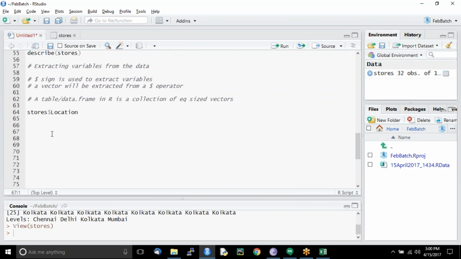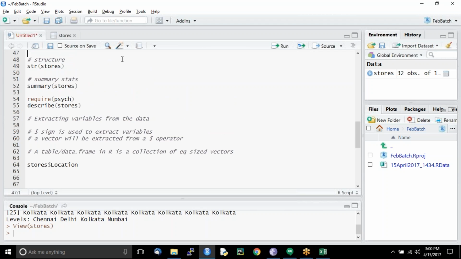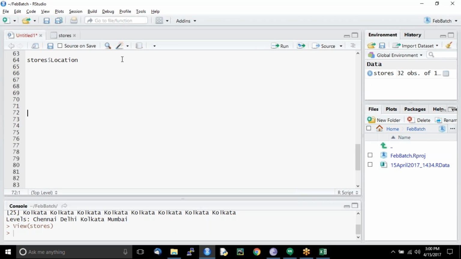Sir, where will we get this stores file? So stores, I'm extracting it from my documents folder. It is already saved there. I'm just reading it into my R system. We had discussed importing in the last class. So this is what I have done. I've used read.table to import it, right? Okay.